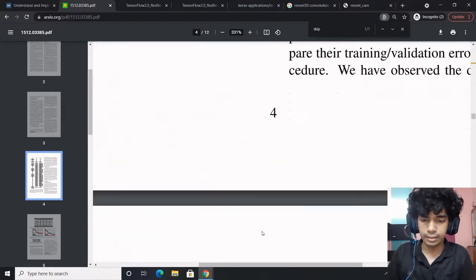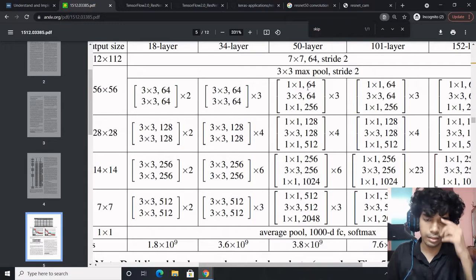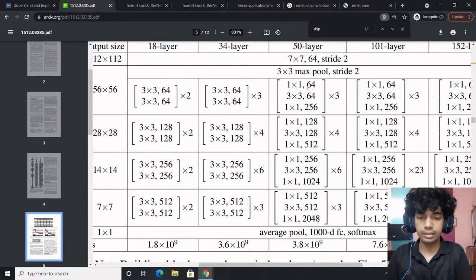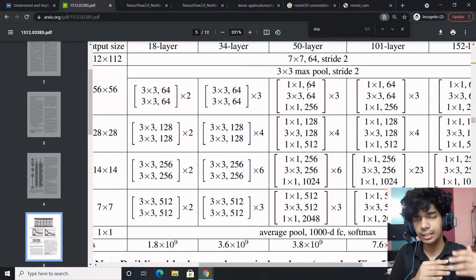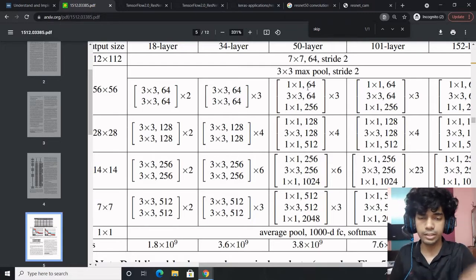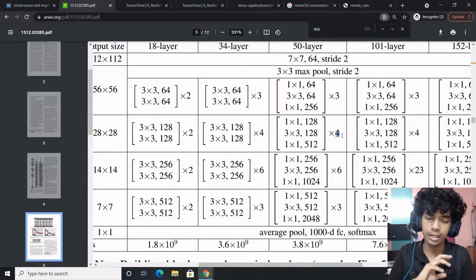So let us begin. Here you can see 3 layers into 3. So these are the 3 layers in a block, be it convolution, be it identity. In every block, these are the 3 layers, and this is how the blocks are arranged. First is convolution. Into 3 means first is convolution, the others are identity. 1 is convolution, rest 3 are identity. 1 is convolution, rest 5 are identity.